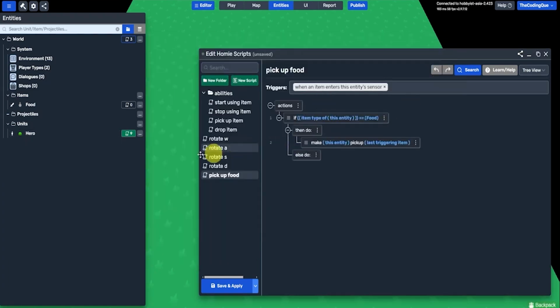There we go. Now it's a better name, hero. But our hero is the entity sensor, right? So the sensor is going to be within the hero. And then in here, it's going to check to see if the entity that we just picked up is food. If it is, we'll make this entity pick up the last trigger item, which is going to be the food.